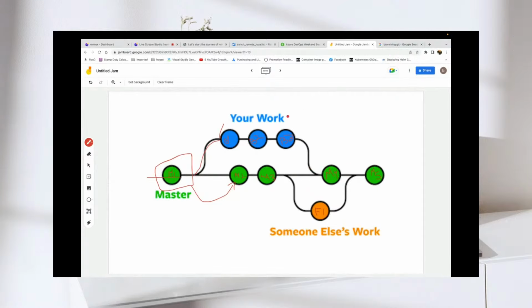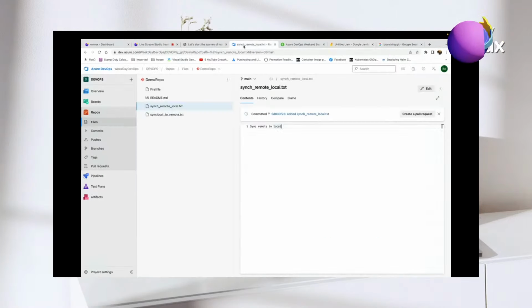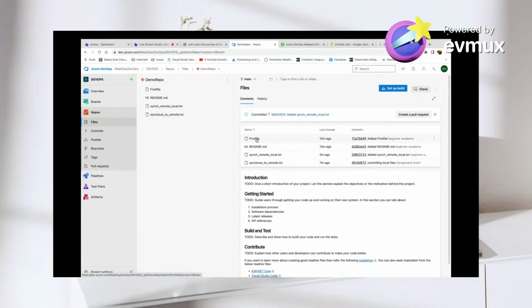Okay, so let us start. We can consider the current changes whatever we have done as an m1 change. Okay, m1 change we have done, that is m1 consists of the first files: sync remote to local.txt and sync local to remote.txt. So we'll consider this as a baseline.